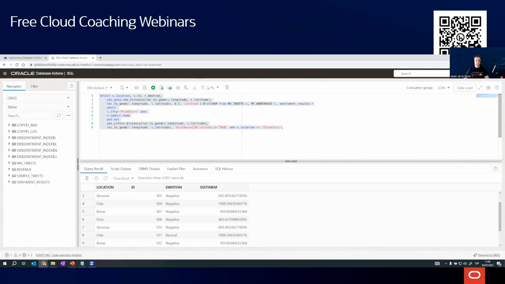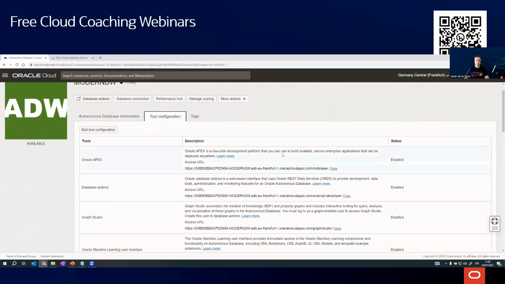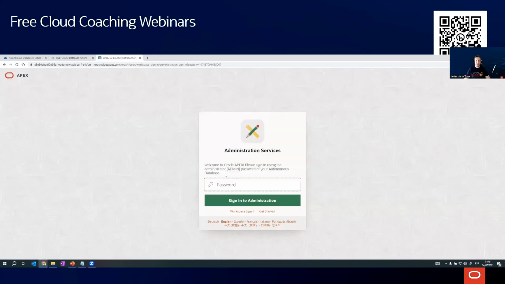So in that case, we go back to the modern data warehouse, and we're going to use Apex. Apex is a low-code development tool, so we can create queries and applications without the need of creating any kind of coding. Basically, we can copy the URL and paste it here, and we're going to connect to the Apex instance automatically with the default admin user. Let me put the password.